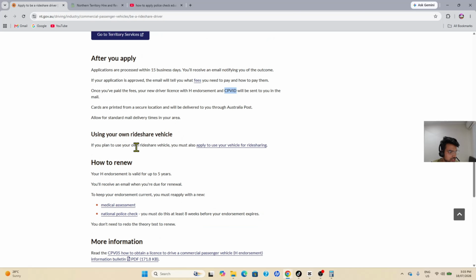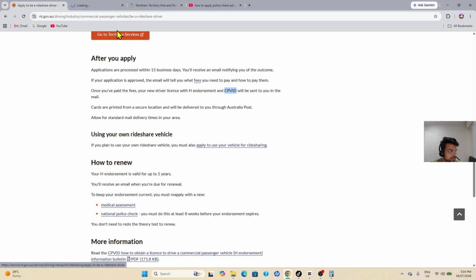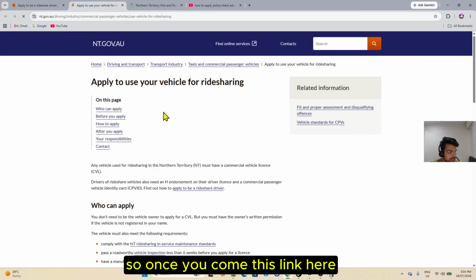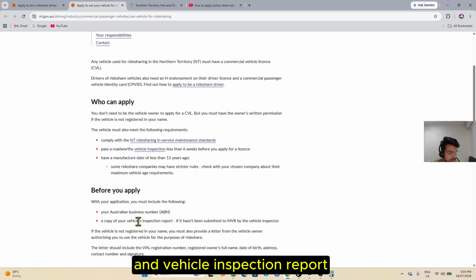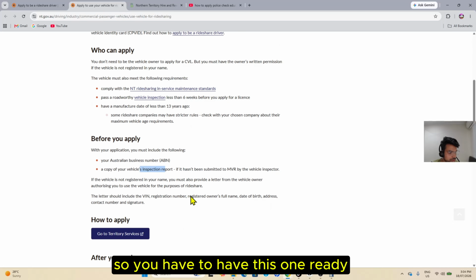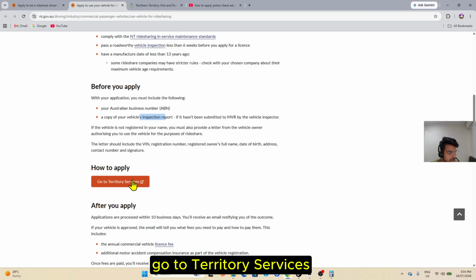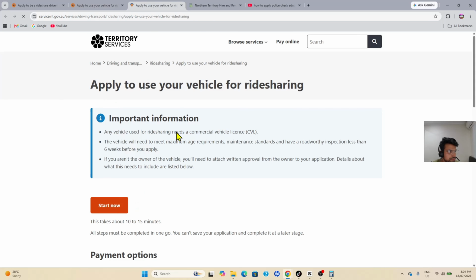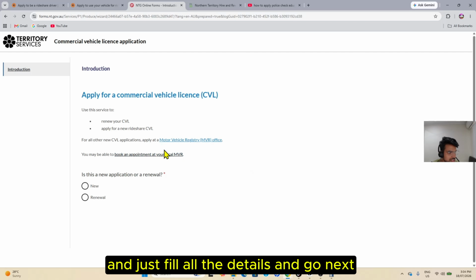But now let's go and see how to get the CVL license. For that, click on this link. Once you come to this link, it tells you that you have to have an AVN number and a vehicle inspection report. So you have to have this ready. The inspection report will look like this. Once you get that from the mechanic, you can click on this one, go to Territory Services. Then you can apply from here with start now and fill in all the details and go next, next, next.